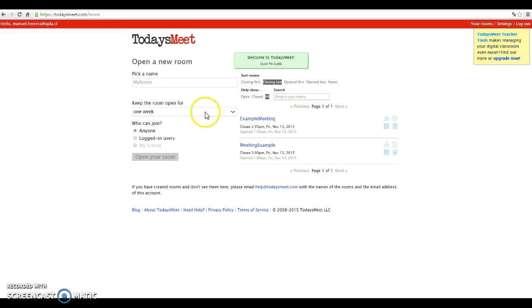I can also click here, and now I have the option of having this room open for 1 year. So those are the benefits of being logged in, but you can also use it as a free account.